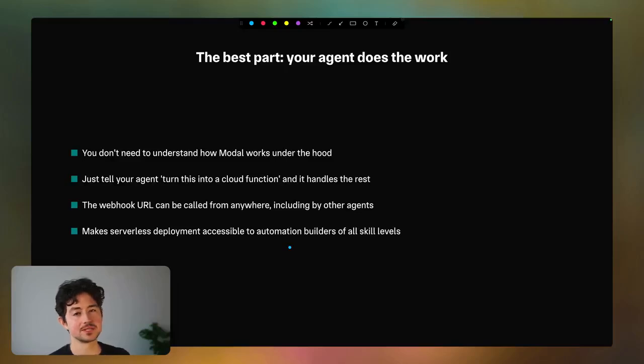The best part is you don't need to know anything about any of these platforms, to be honest. They're built for agents, and so agents know how to crawl them and traverse them and set things up really easily because their documentation is fantastic. All I really had to do in order to do this, which I'll show you in a moment, is say, turn this into a cloud function, and then it did everything else.